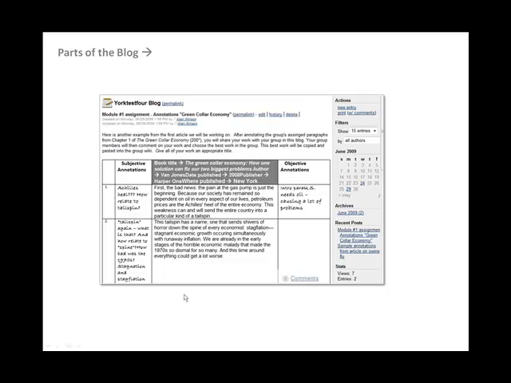So the first thing you want to do when you're creating a blog is you want to start a new blog or a new entry. And all you do is you click New Entry here. After you've created that blog and you've copied and pasted your work into the blog, if you want to come back to it later and edit it, then you click on the Edit button here.